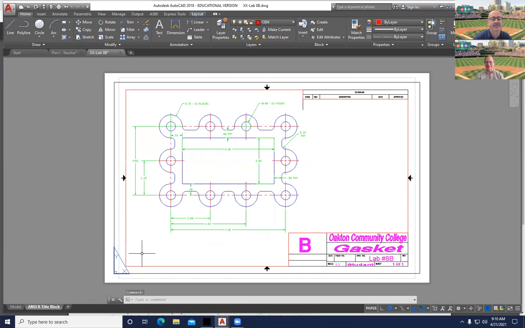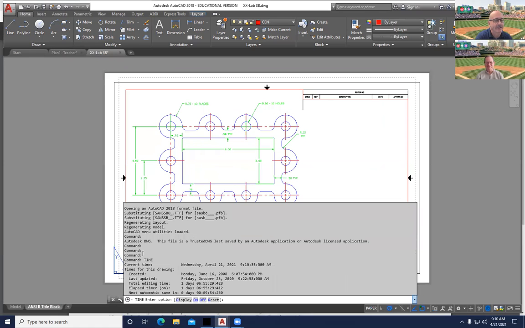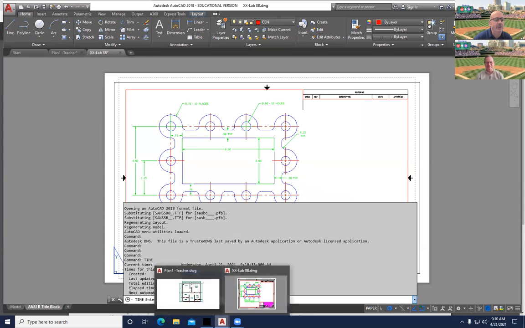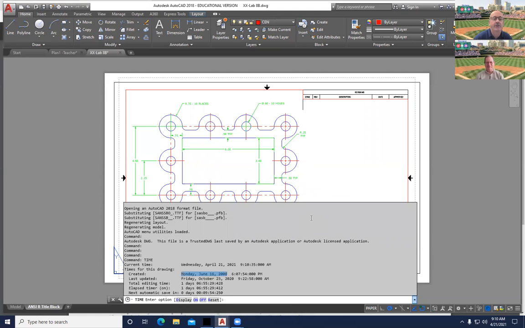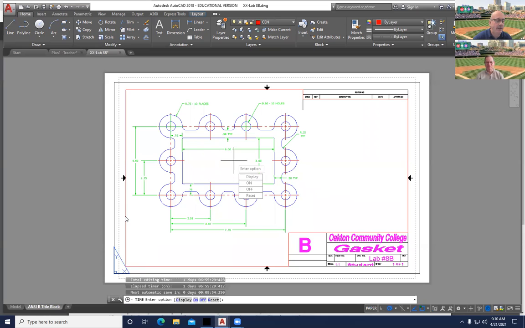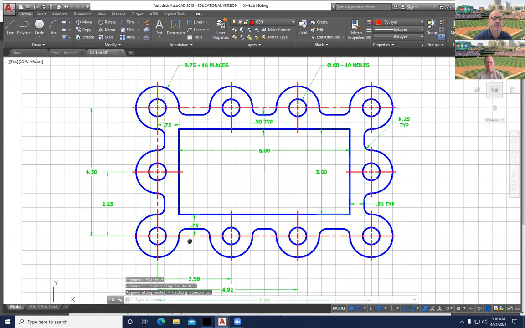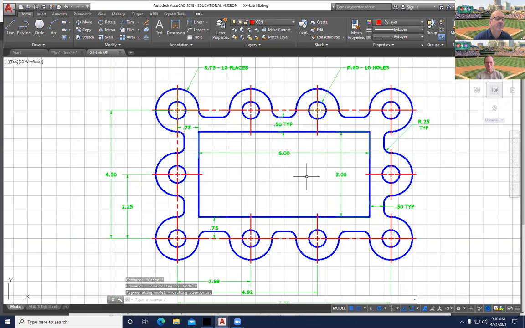If I go time on this one, this drawing was created quite a while ago. This was created Monday, June 16th, 2008. And so these are what are called utility commands. If we wanted to go through and analyze this drawing, we want you to be able to draw the objects and then to be able to go through and analyze it.